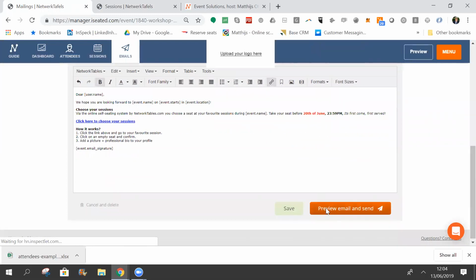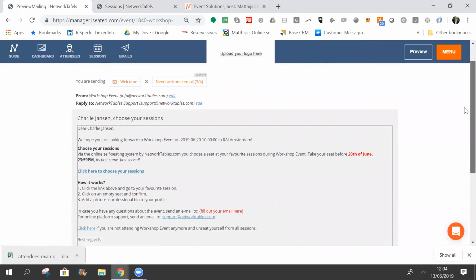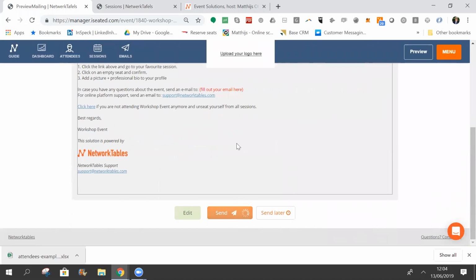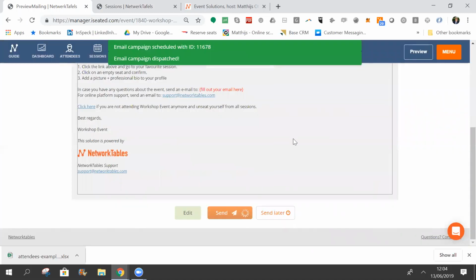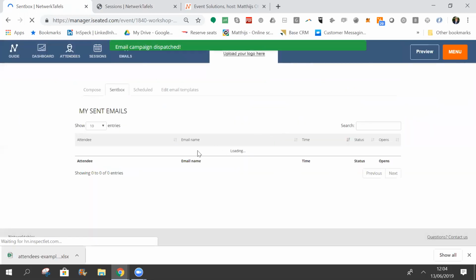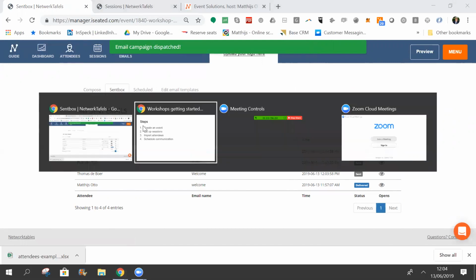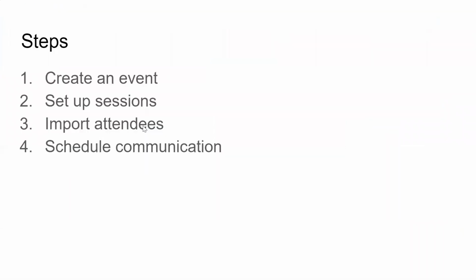And when I think it's ready, I preview the email. And I click on send. So now all the attendees that needed a welcome email received the welcome email, and they can easily choose their sessions. As you can understand, there are some other emails that you would like to send besides this welcome email, but your event is now live. So you've taken all of the steps, you sent out your first welcome email.